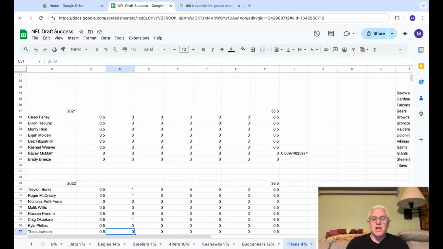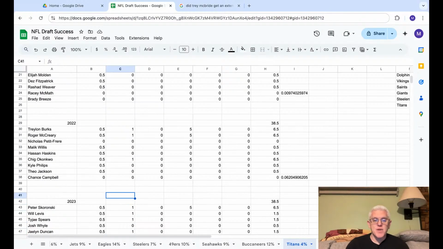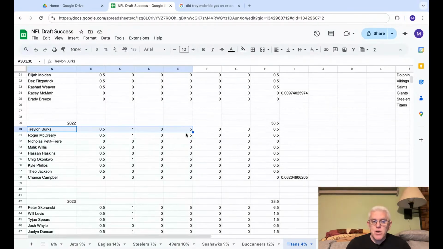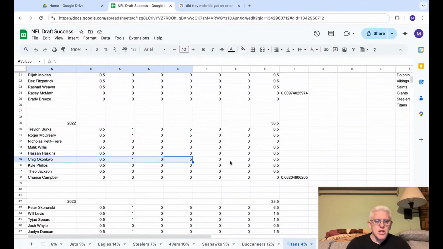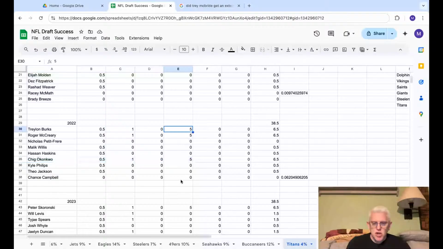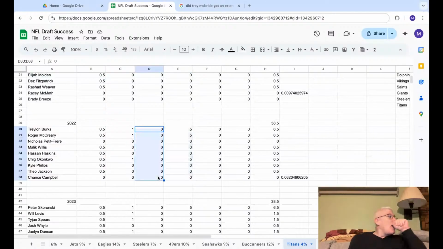Then you get into 2022, and at least you get something. You got Treylon Burks, who at the moment is starting for you. Roger McCreary, who's starting for you. Chig Okonkwo is starting for you. So, hey, okay, 2022, you got some starters. You have gained pieces who are on your team, but I'm a little worried because you haven't extended any of them.